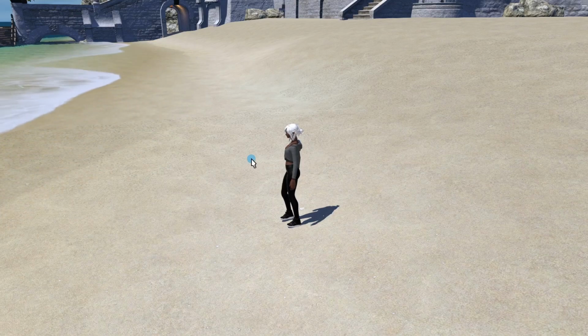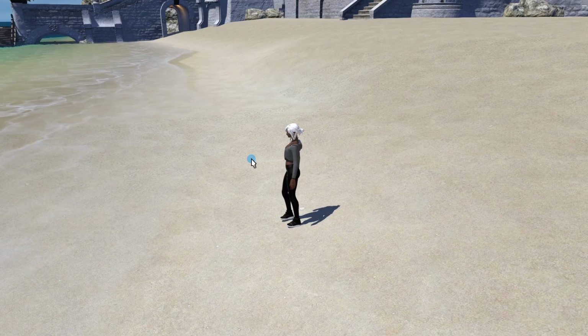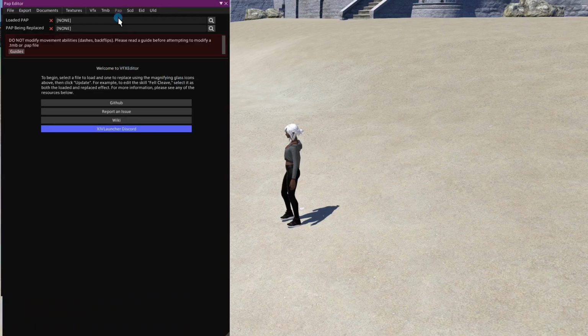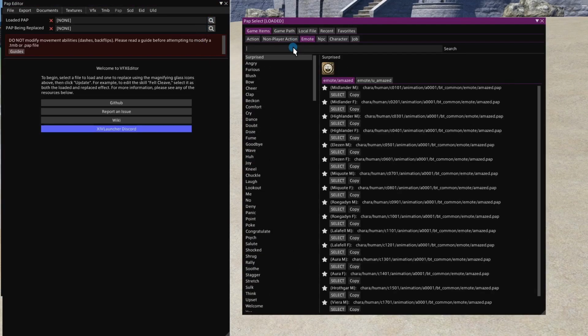Now, to get started, I need to extract this animation. And to do that, I'm going to use VFX Editor. So if I open that up, I'm going to go to the Pap tab, click this top magnifying glass, go over to Emote. And as I said, I want to use Eastern Bow. So we'll type in East.